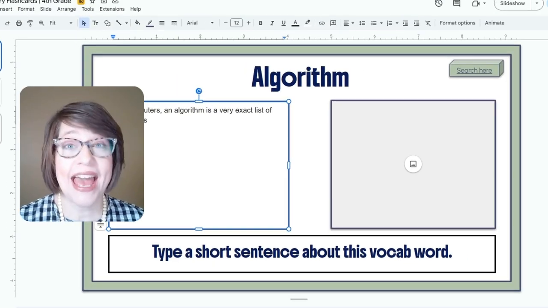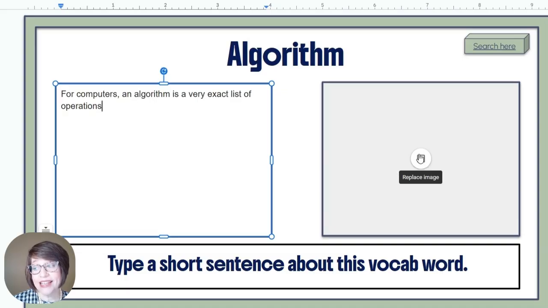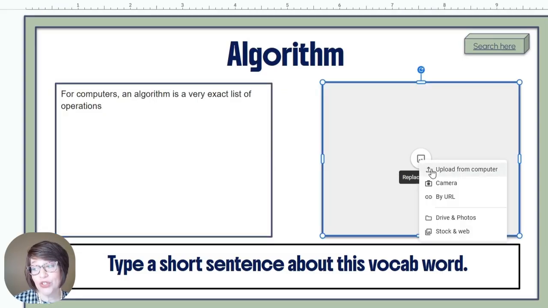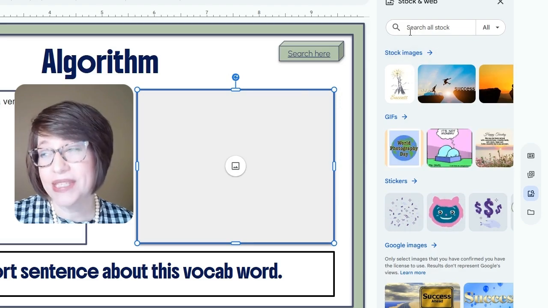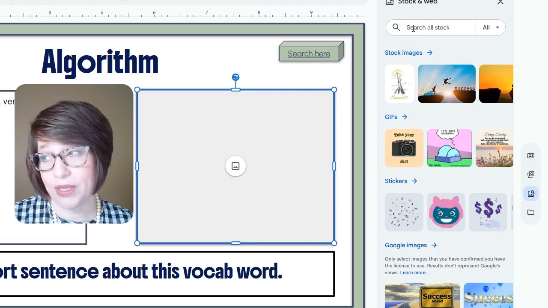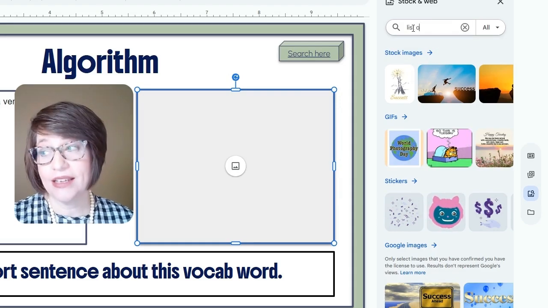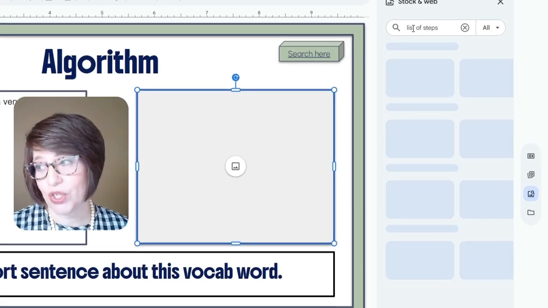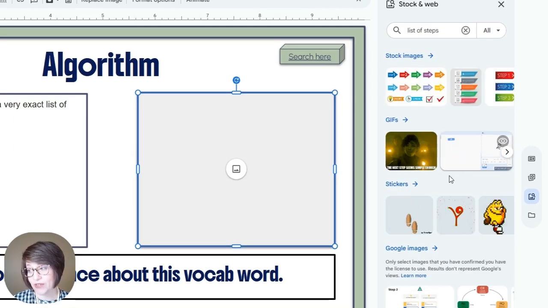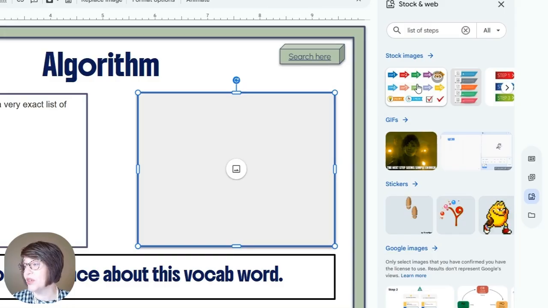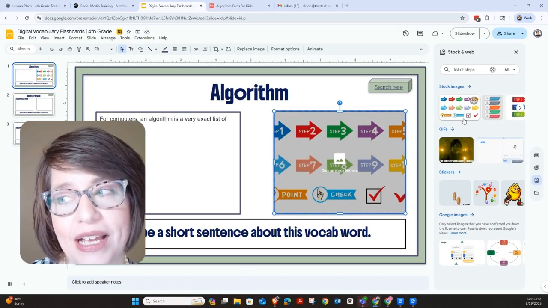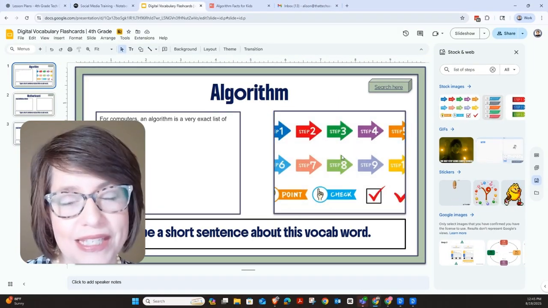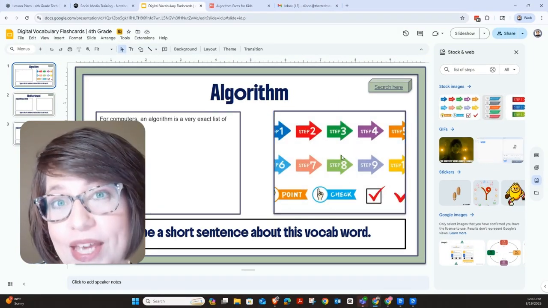Next, you're going to need to add an image. You're going to click on the box that says replace image, and then you're going to choose stock and web. Instead of typing in the word algorithm, because it might be really hard to find a picture of an algorithm, I could just type in here a list of steps and then press enter, and then I'm going to have a selection of different things that I could do. So here we go, might be a good one. And we can see step 1, 2, 3, 4. Just an example of what an algorithm could look like. And you can notice when I clicked on it, it went ahead and filled up this exact spot. So that's what you're going to do to add an image.